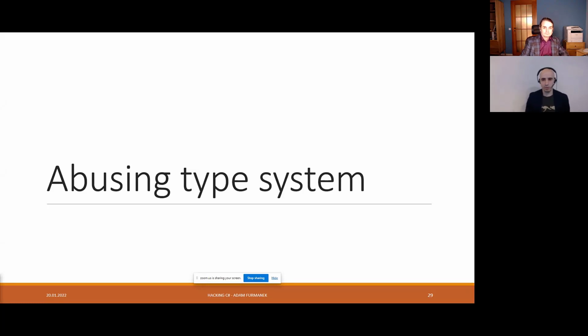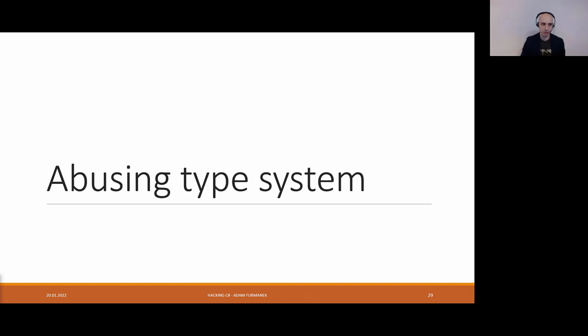So we have seen multiple examples of what we can do with methods, whether we can run them or modify them from C# or from the low-level machine code. What we are going to do now is play with types just a bit. So we are going to modify the type system. We are going to abuse it a bit. So let's see what we have.